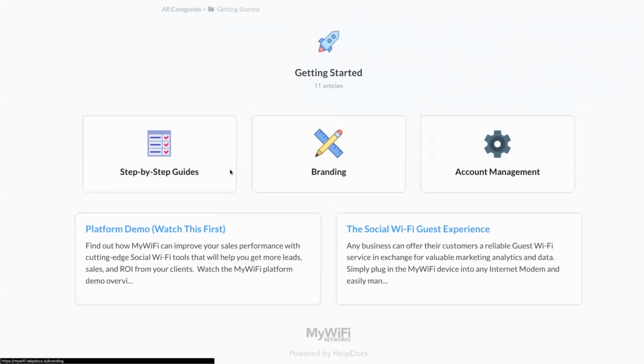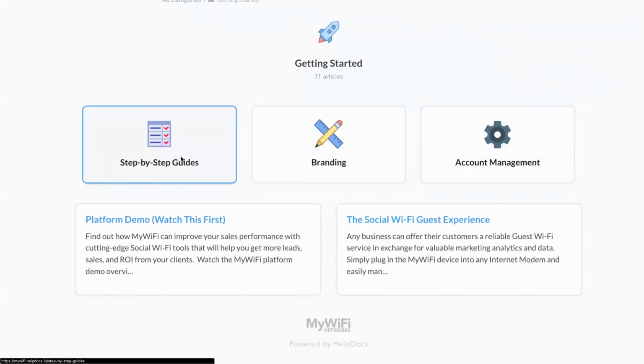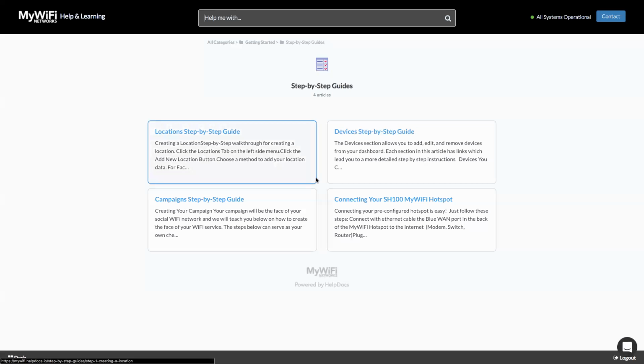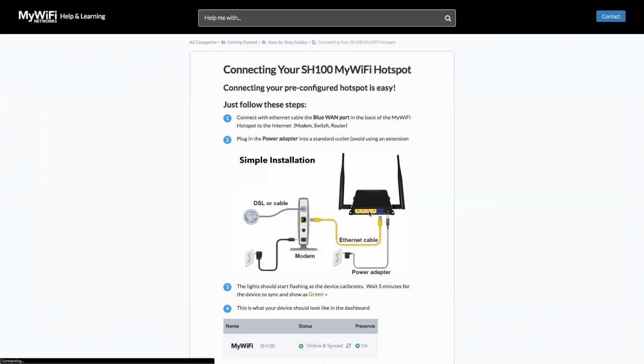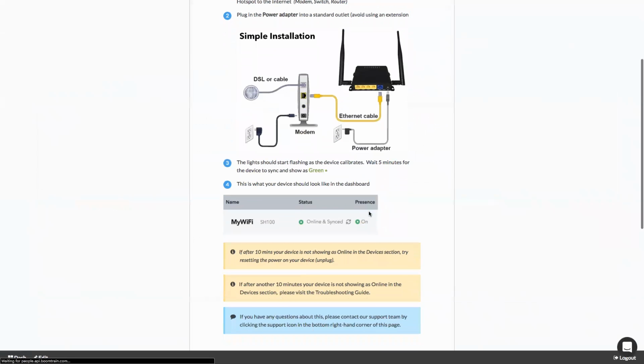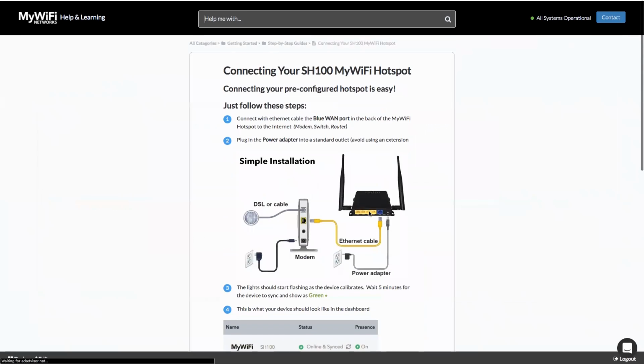If we can swing it. But in here, you have step-by-step guides. So if you're just getting started and you want to know how to connect your first device, everything's been laid out really simply, really easy to use.